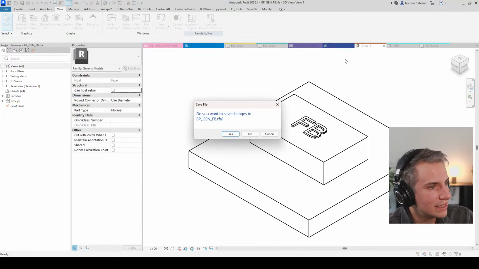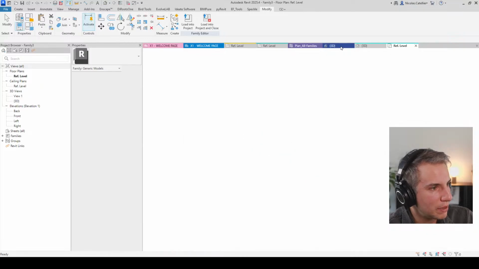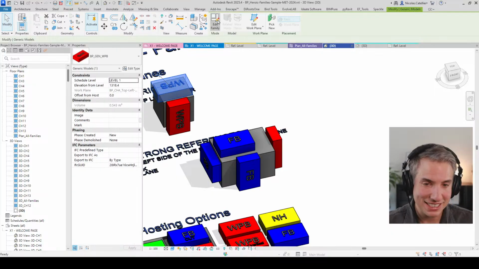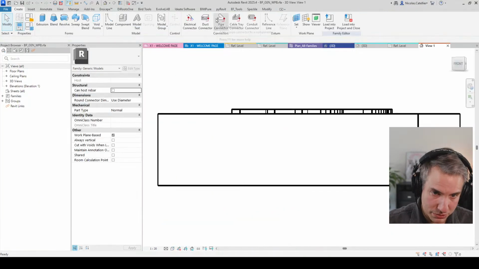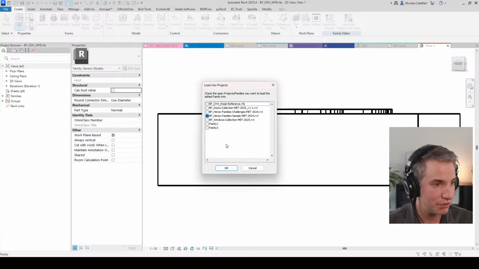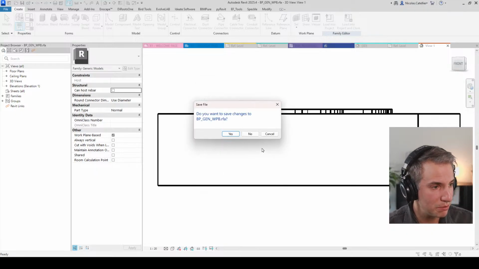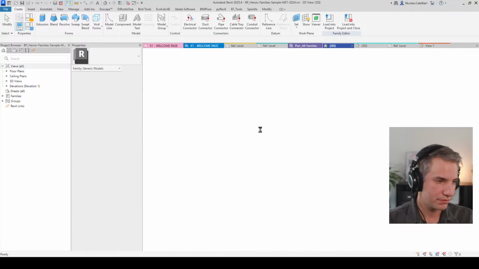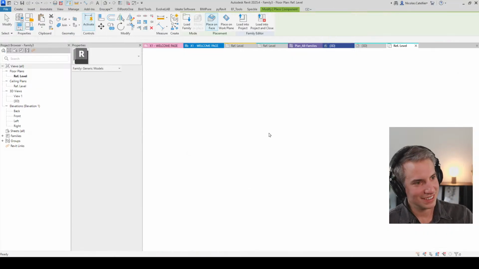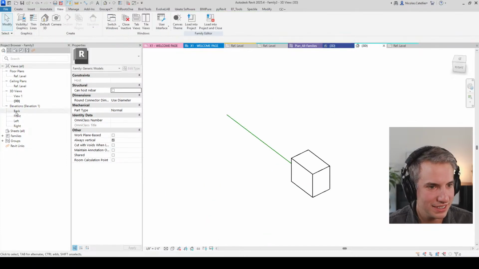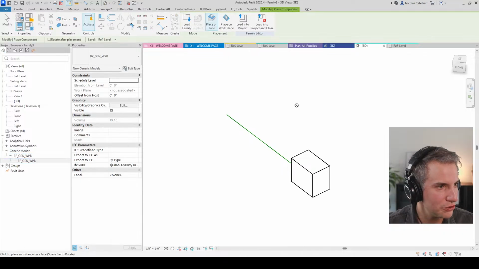So that's good. The next thing that I want to show you is with work plane based families. The reason I am so in love with work plane based families is that you can also use the same principles with reference lines and planes and angles. So let me just load this family into family number 3. Okay, we'll just go to 3D view like this, open the families, find this one. I'm going to drag and drop it.